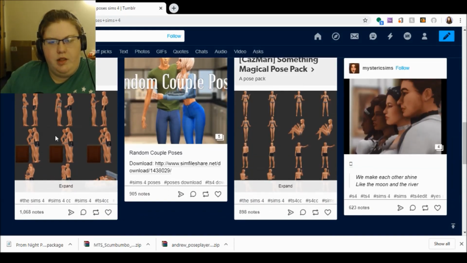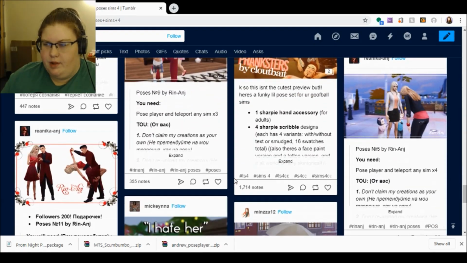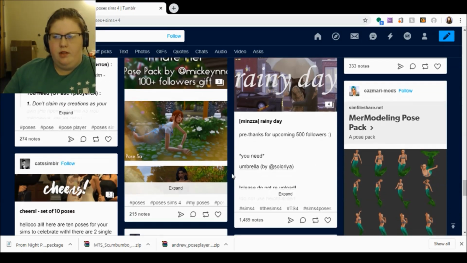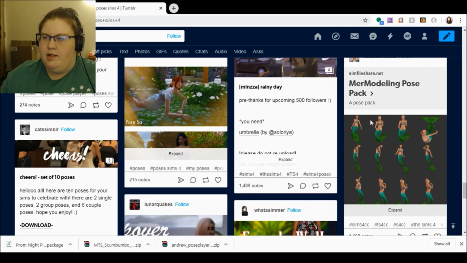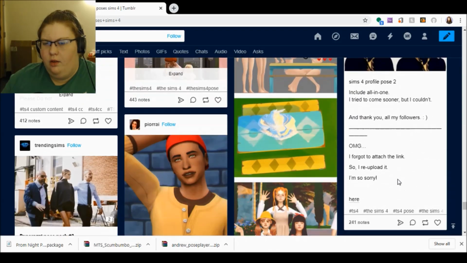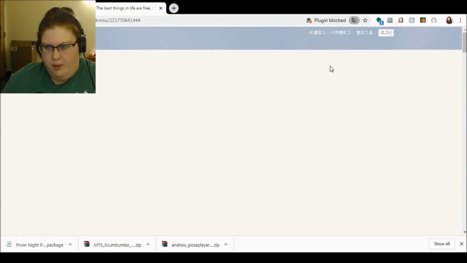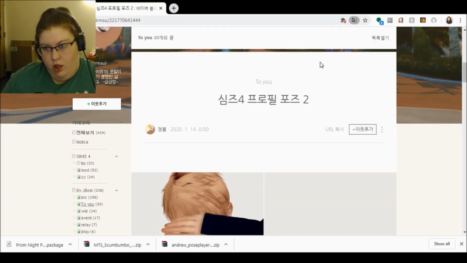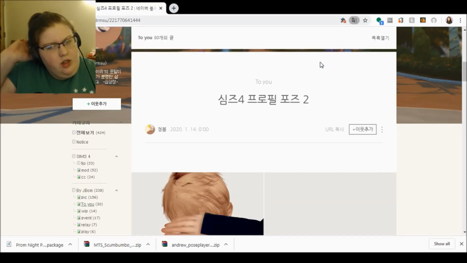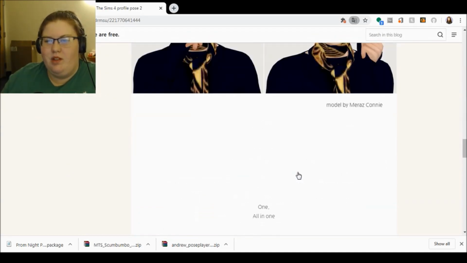Sometimes it's hard to find, but sometimes you can find cool poses, group poses, and some interesting poses on Tumblr, like storyline poses and cool poses like this. So I'm going to download this pose pack right here with these cute poses. I'm just going to click right here, and I guess I'll see where it takes me. Oh, it's taking me to a Naver website, which means it's in Korean, which I don't really care. It'll translate it for me, so I can find the download button. So I'm going to go down here.